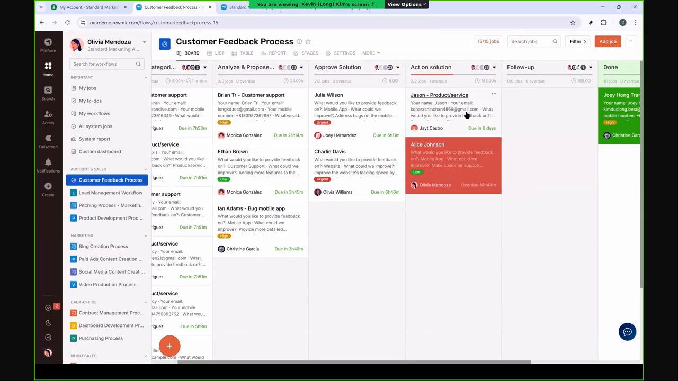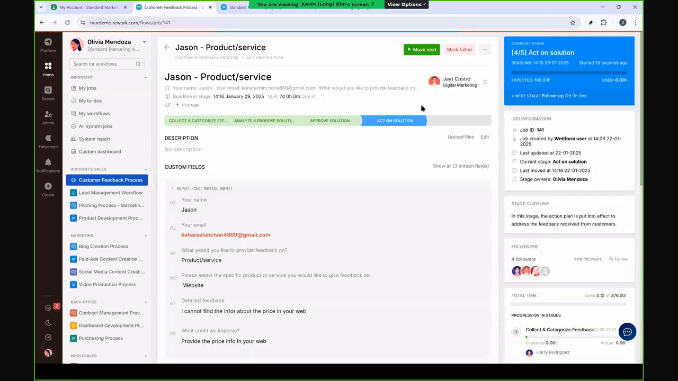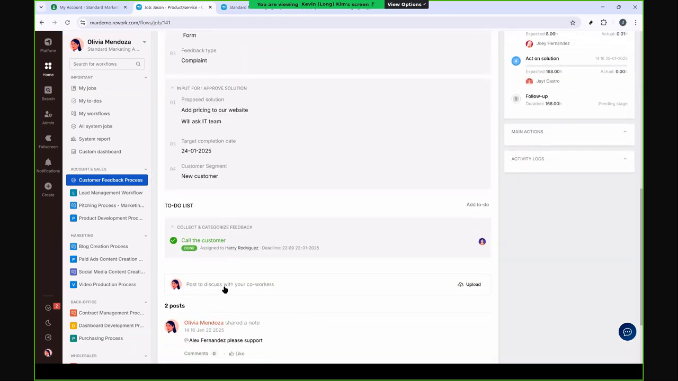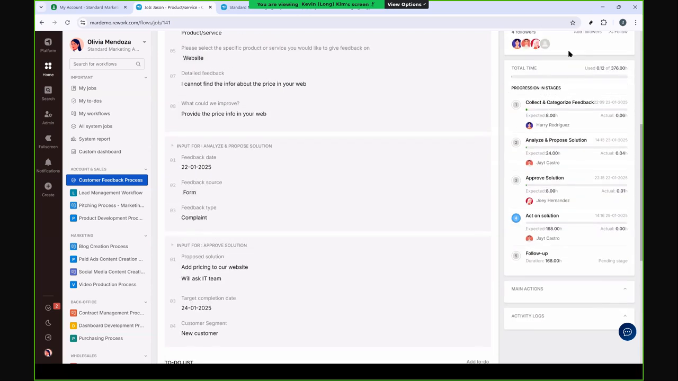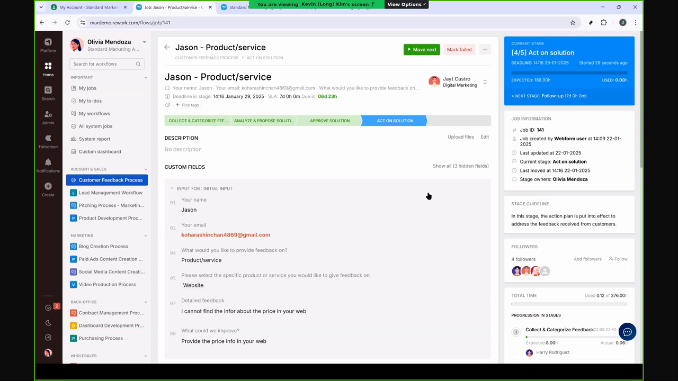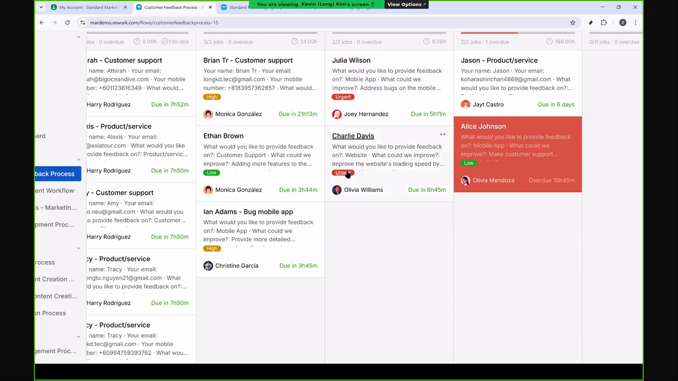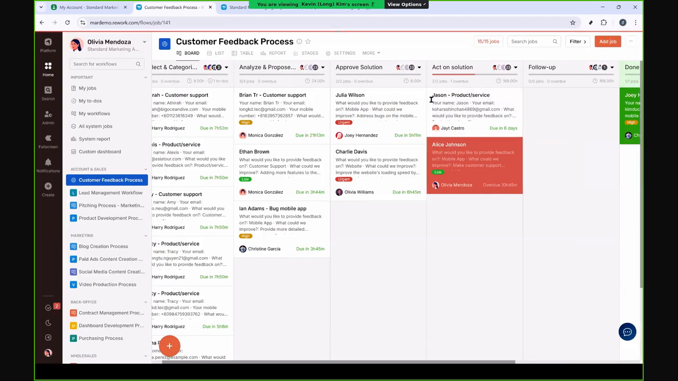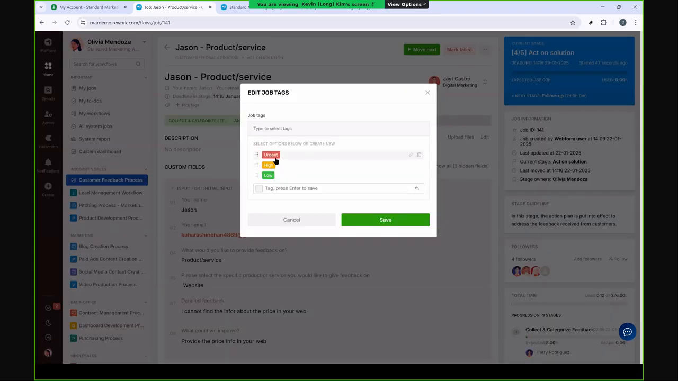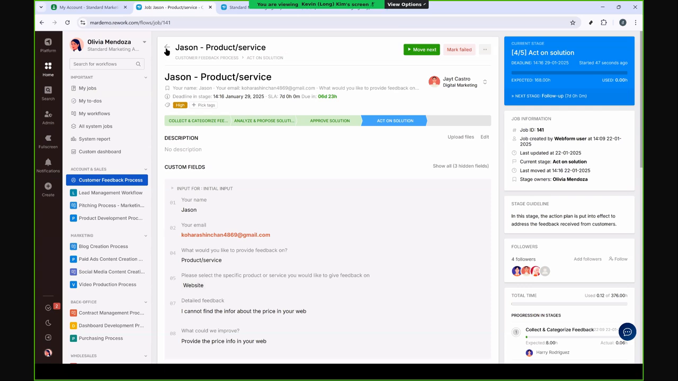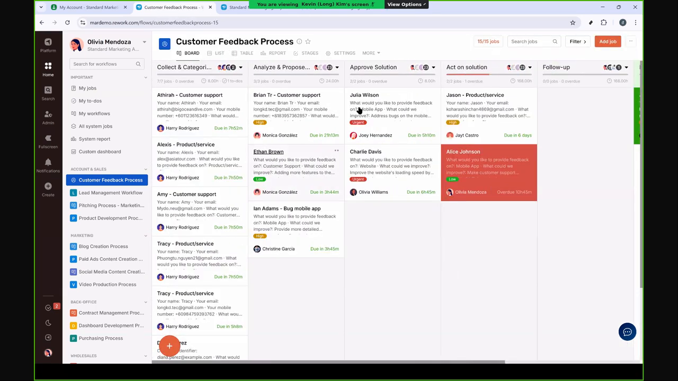And then JT will continue to act on this. JT can still comment and discuss with the team. And in here, one more thing. If you look at this board view, you can see the tags, right? So JT can also add the tags to this job. For example, this one should be high because every customer should know the price, right? So the priority is high. And when we look at this dashboard, you can know the priority level, like urgent or high or low.